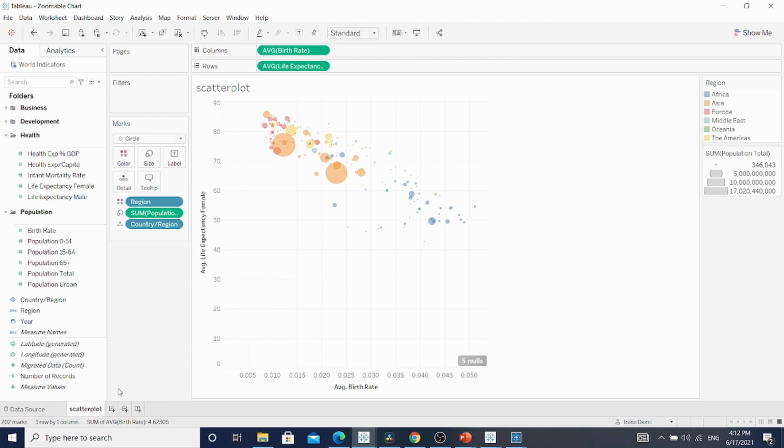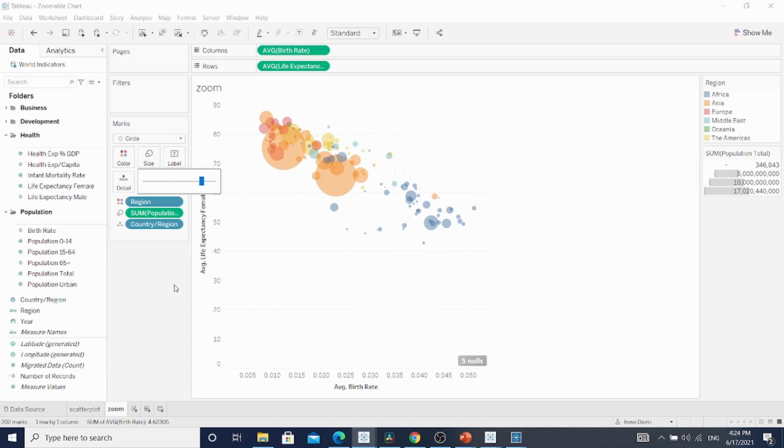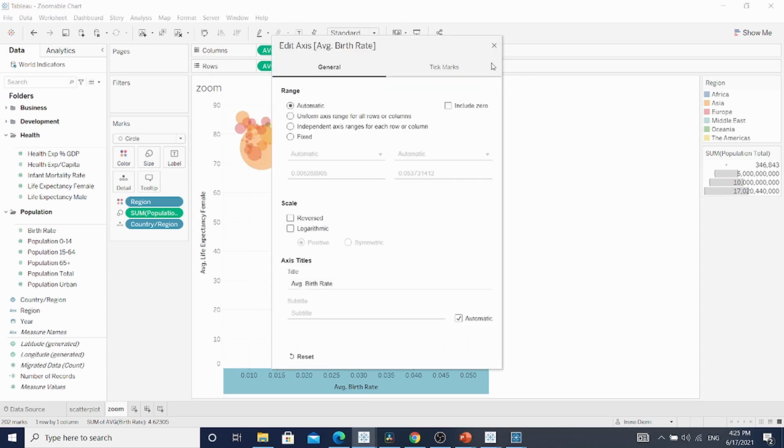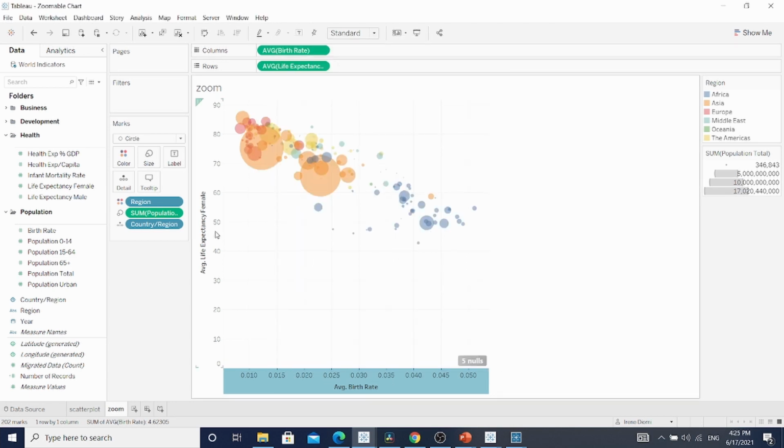The next step is to duplicate this sheet. And we can rename it zoom. So first we'll make our size bigger, so it will be easier to see it in the tooltip. We will also uncheck include zero on both of our axes.